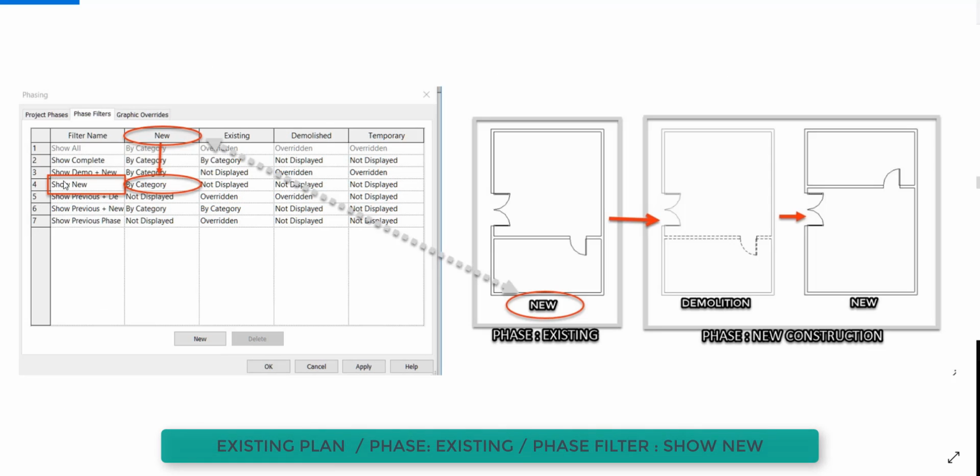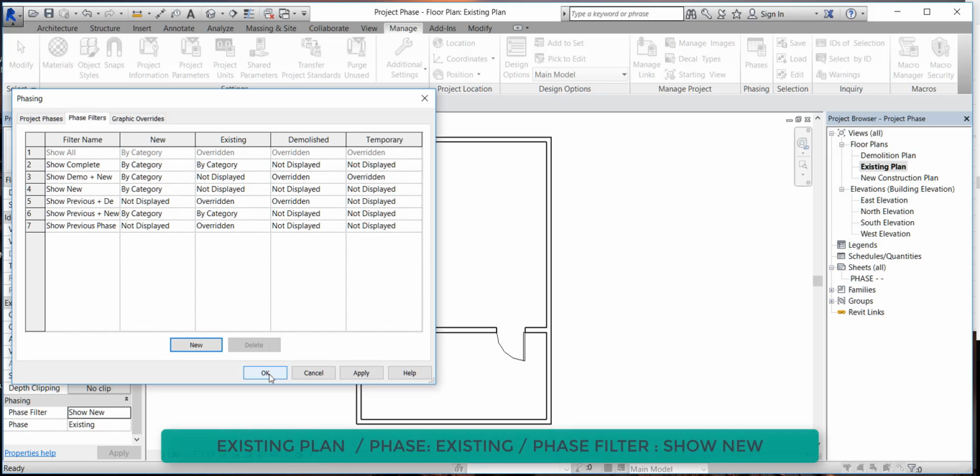Alright, why do we choose show new face filter? The show new face filter only shows the new activities, which is shown here by category. So if we check this graphic back under existing face, we are only going to show the new activities. That's why we will use show new, because the other columns for show new are not displayed. Like this one is not displayed and this one is also not displayed. We only need this one. Okay, now just click OK for this.